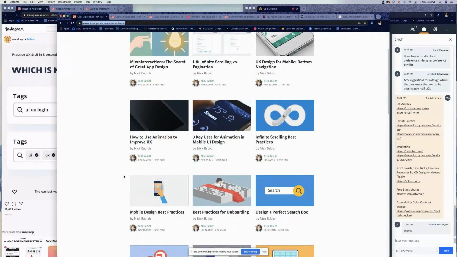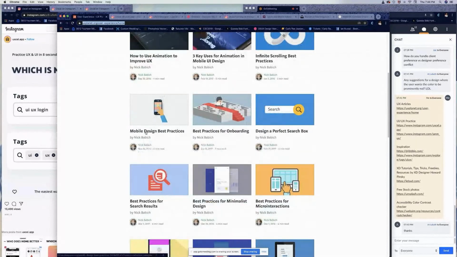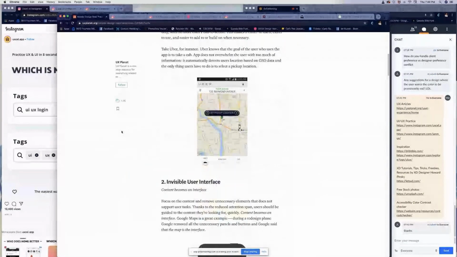Did you read that mobile design best practices? You gotta stay up to date on that. Mobile design best practices, that's the third row on the left. Oh, this one. Yeah, I totally read it. See, one screen, one task. That's correct. Yeah, nice. Yeah, so this is pretty cool. Nice catch.